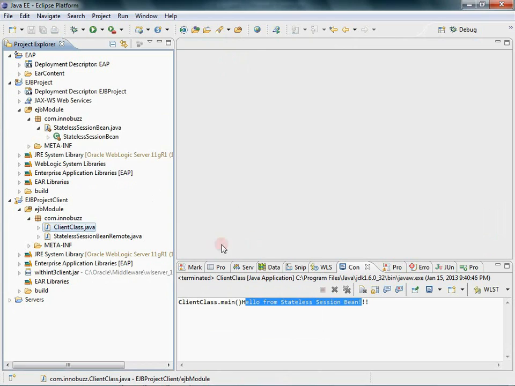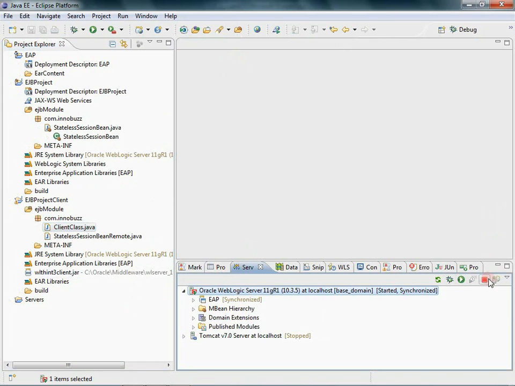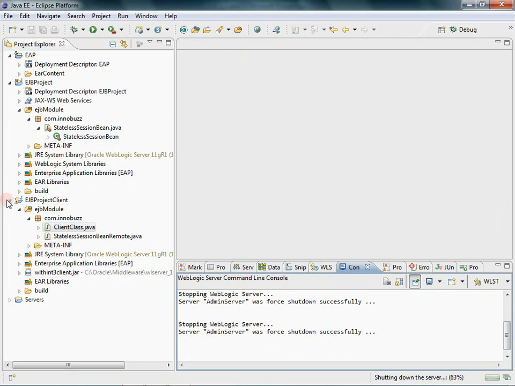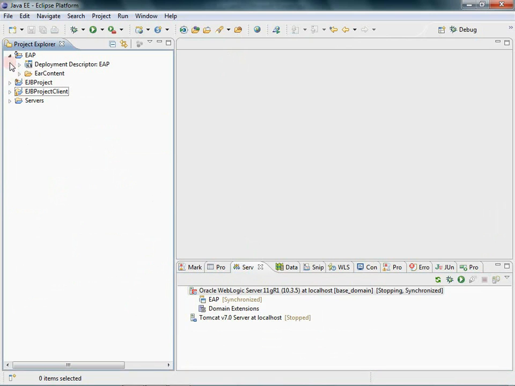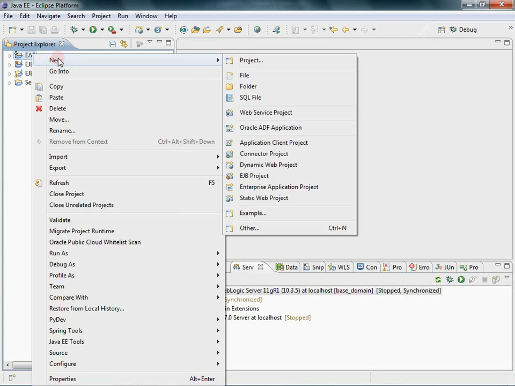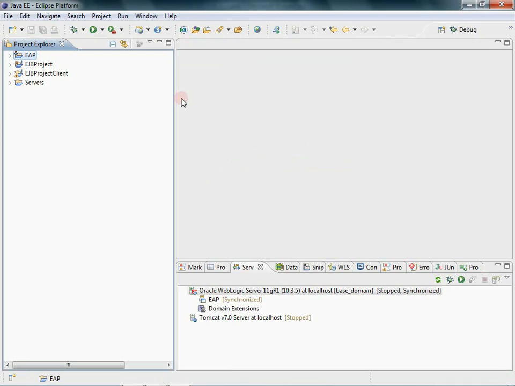So we have already done the stateless session bean creation. Now in order to show how this @EJB annotation works, we need to create a dynamic web project, because servlets work in a web project. What you have to do is select the enterprise application project which we had already created for the earlier stateless demonstration, and then create a dynamic web project.